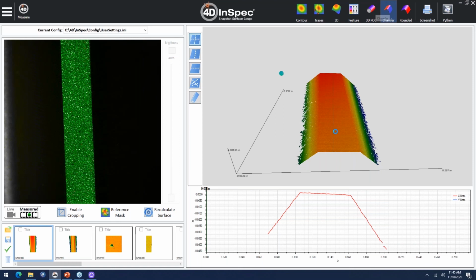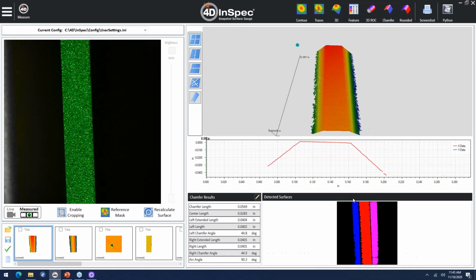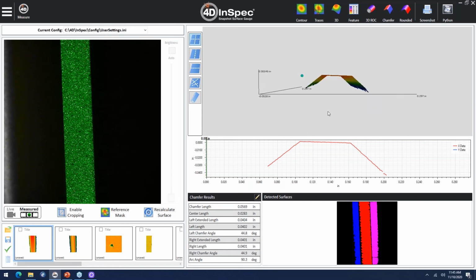What's happening here with the chamfer analysis is it's going to identify all the data points that belong to this plane, all the data points that belong to this chamfer face, and all the data points that belong to this right plane. So you can see that happening here. All these red data points belong to this chamfer face, blue ones belong to this left side, and the pink ones belong to this right plane. So these left length and this right length are certified to 40 thousandths of an inch. You can see that's what we're getting just about right here. And it's also reconstructing the material that's been removed.